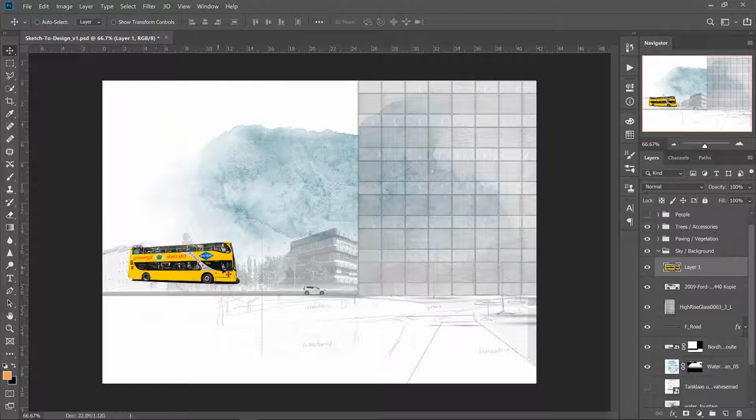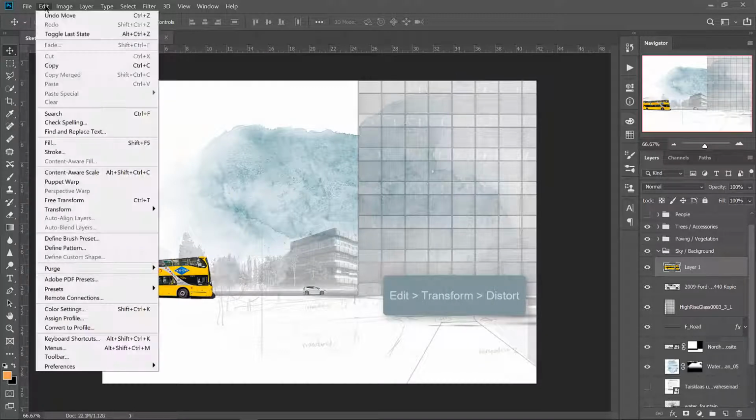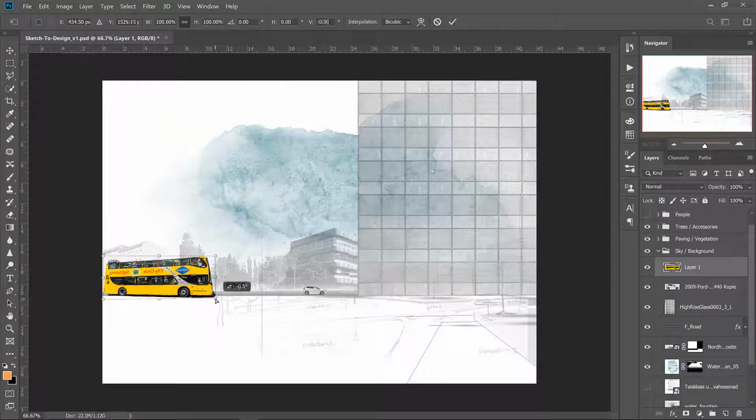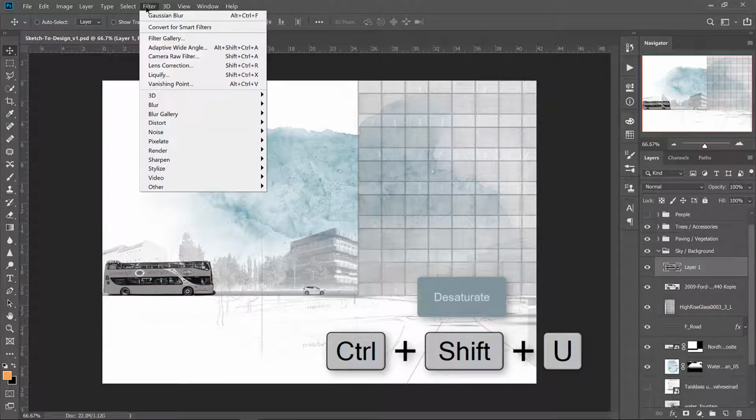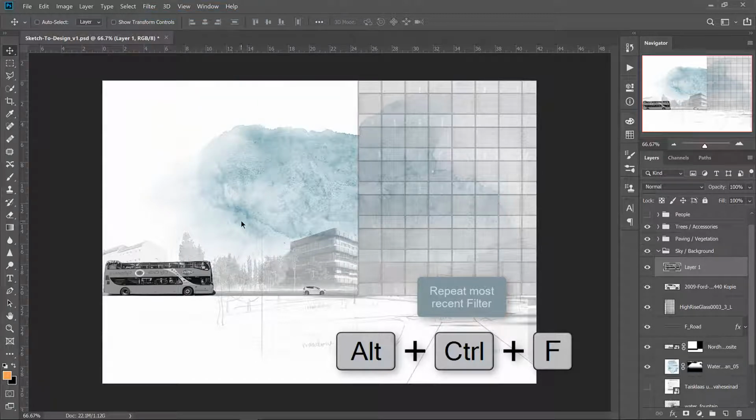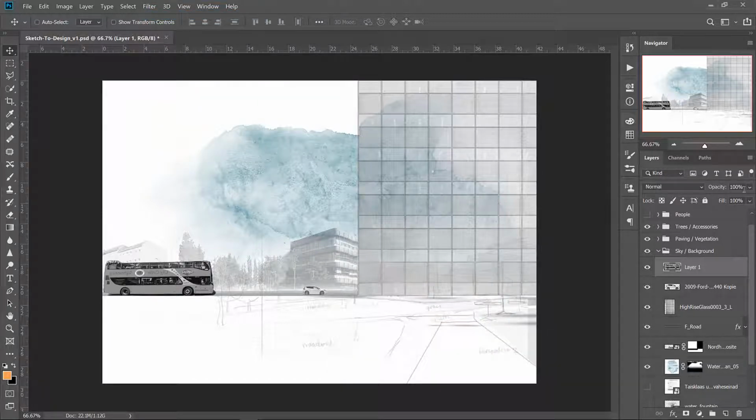The bus is a bit off kilter, so let's distort it so that it fits the elevational view a bit better. Use Transform Distort and grab the edges to move them down or up to change the slant so that it's straight on. Just like the car, we're going to desaturate this, add a little bit of a blur, and resize it down for scale. Let's put it on 65.